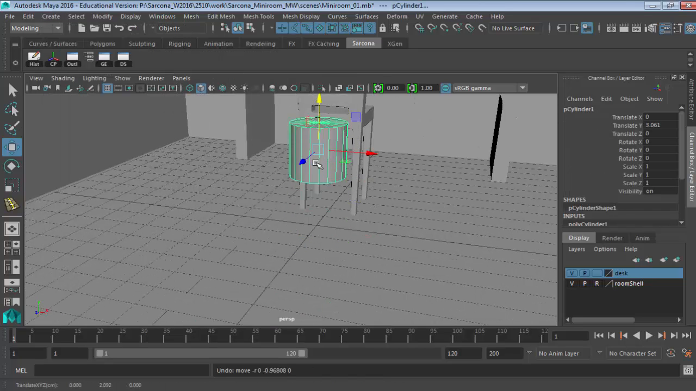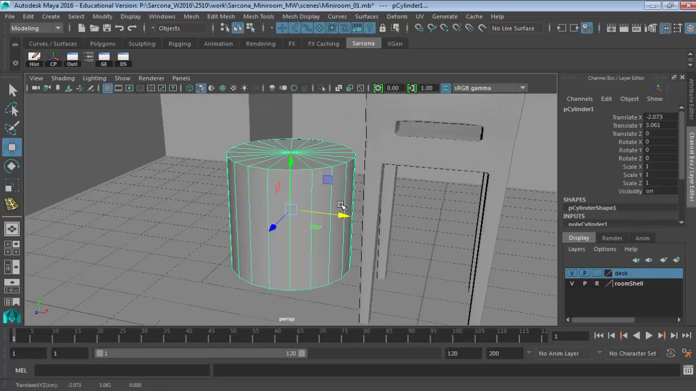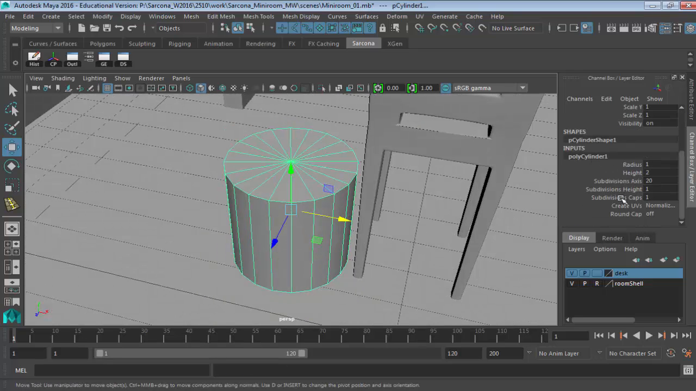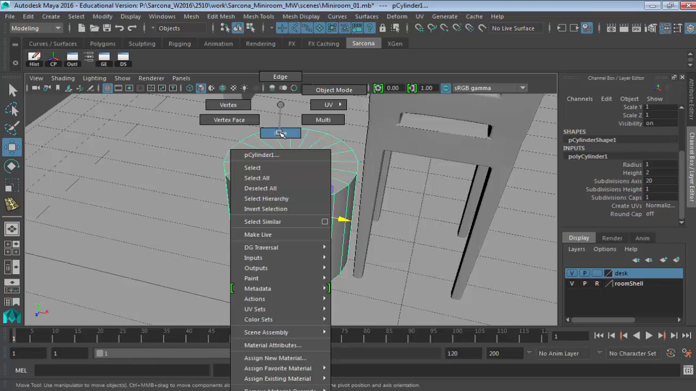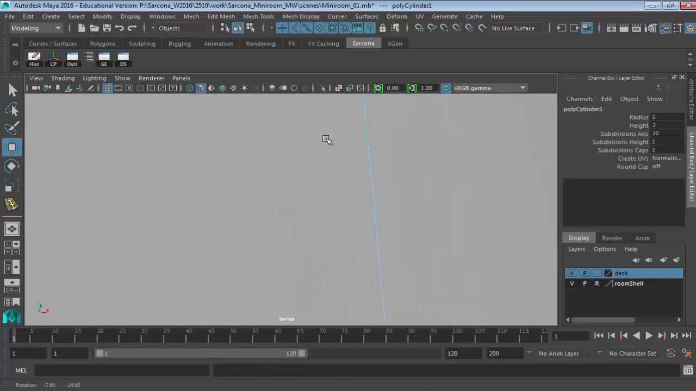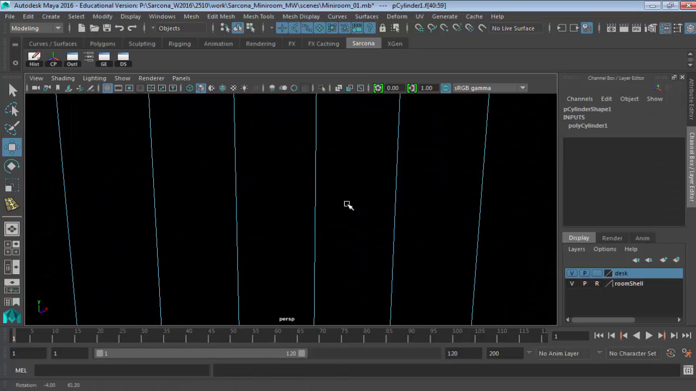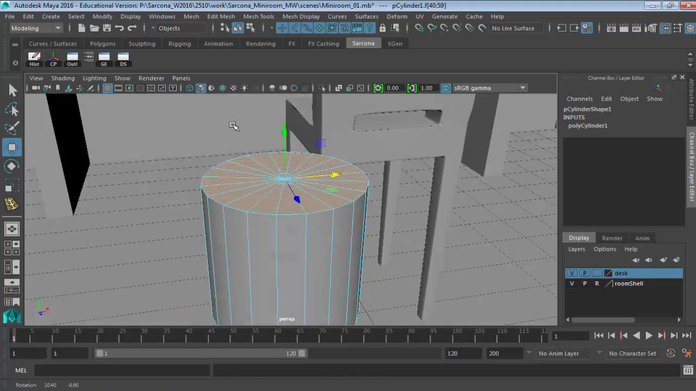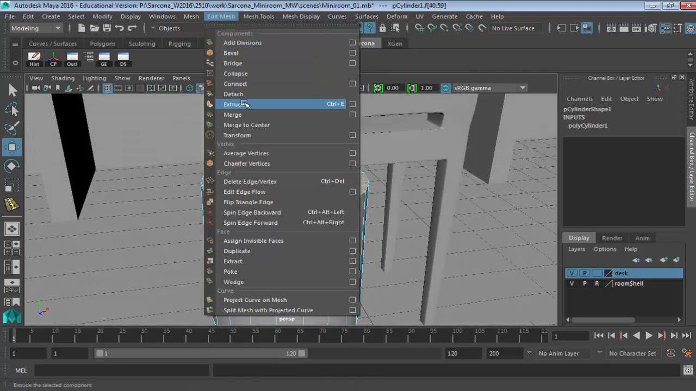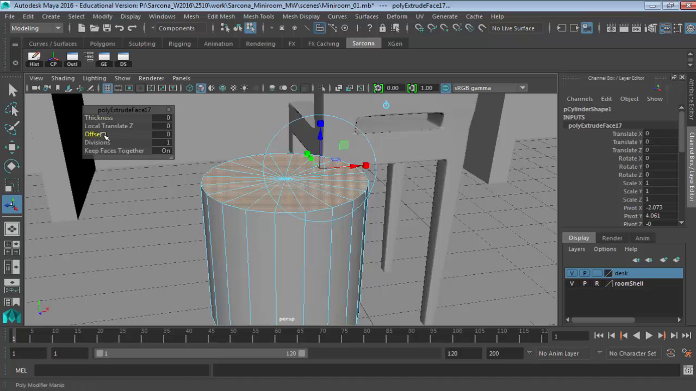So here's a quick way to make a cup, just so you can see how to make a cup really quick. I'm going to grab the stuff in the top of this. So I went inside to grab those faces a little bit easier. I'm going to extrude it. I'm going to change the offset down. There we go. I went too big. I'm going to extrude it again. I'm going to push it down.